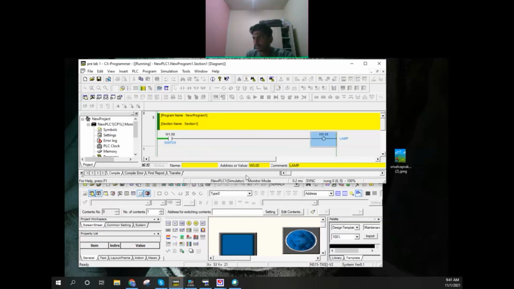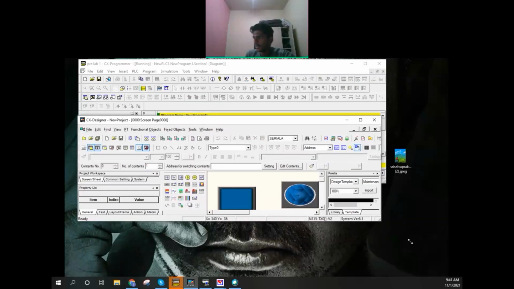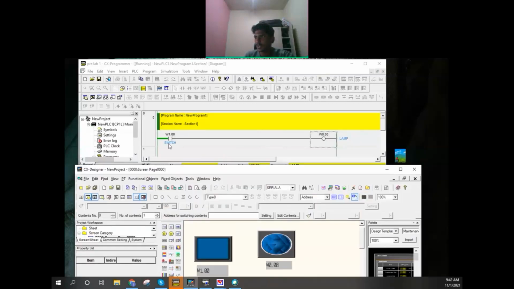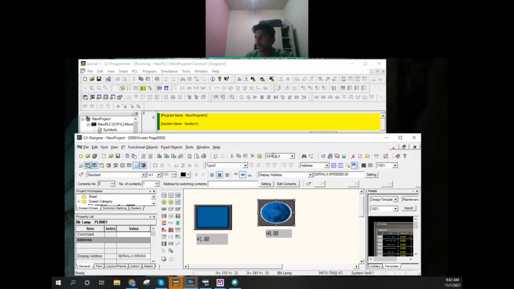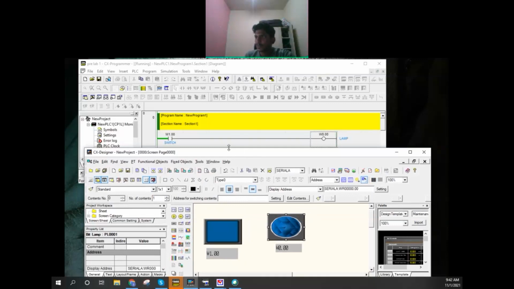Okay, so when it comes to the CX designer, here we can see some multiple things, like this one is the on-off button, which we can use as a button. Like here we use a switch, right? So we can use this symbol to replace it, and this is the multi-function, which has multiple functions like that. In order for it to communicate, we need to see about the address we have given.